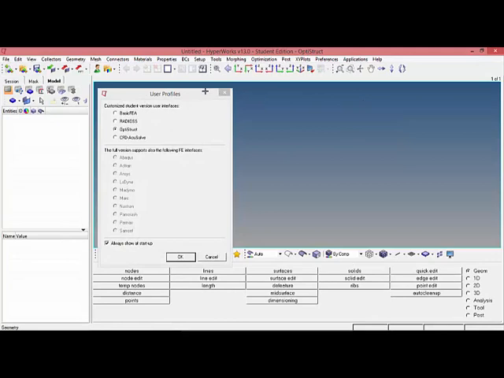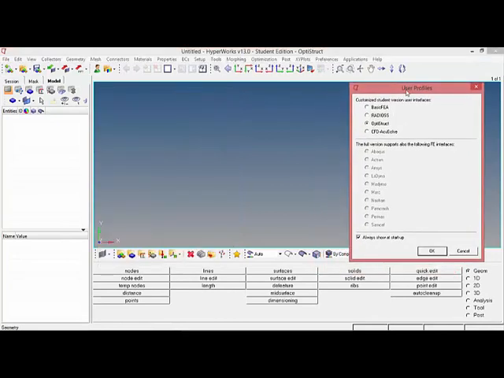Now the software is asking for the user profile. The selected user profile is OptiStruct. The software is asking this because it wants to know for which solver you want to create the solver deck. As I want to work with the OptiStruct solver, I have selected OptiStruct.